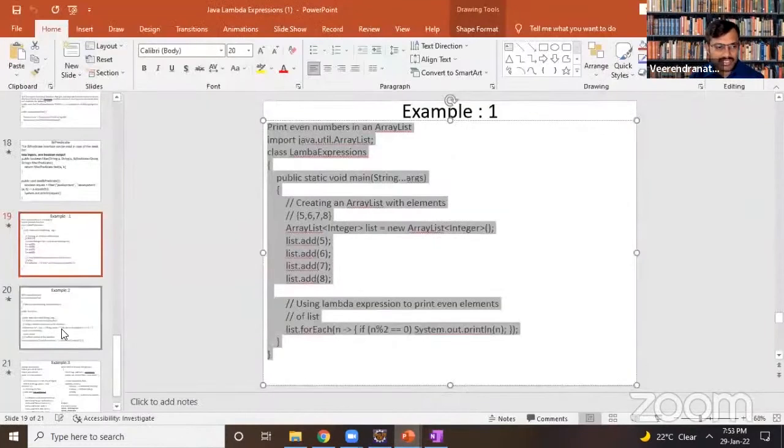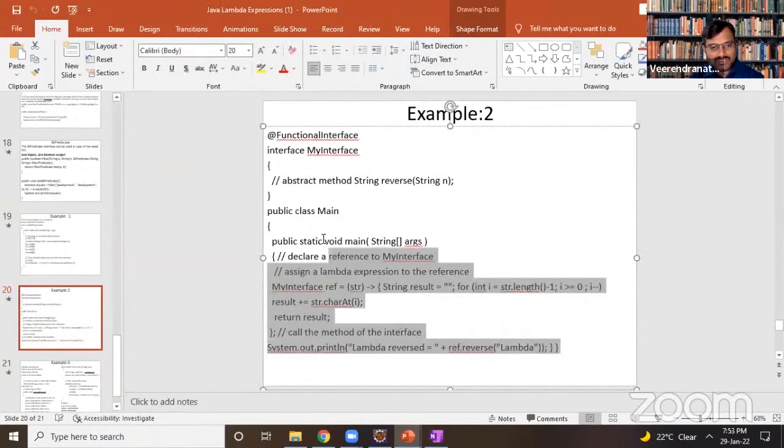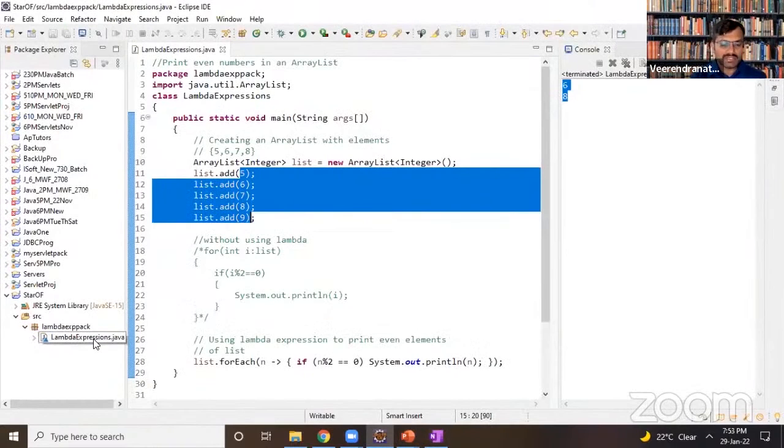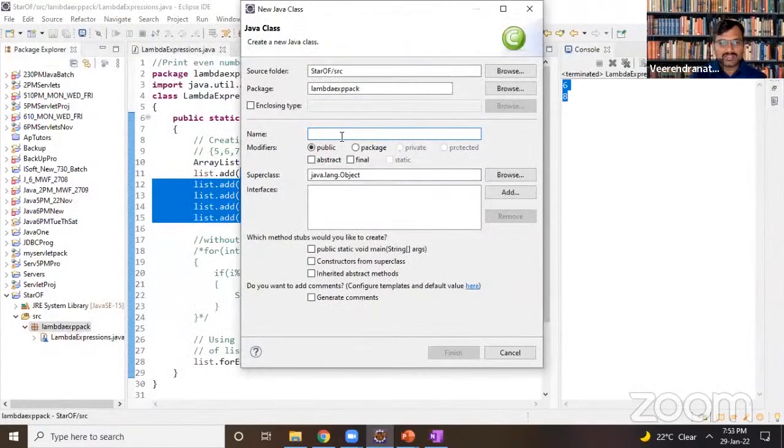Let me look at another example, wherein we try to reverse a line. Here we are going to use the functional interface concept. Previously it was our own internal things, but here I'm going to use a class called main. So let me create a new class and name it main.